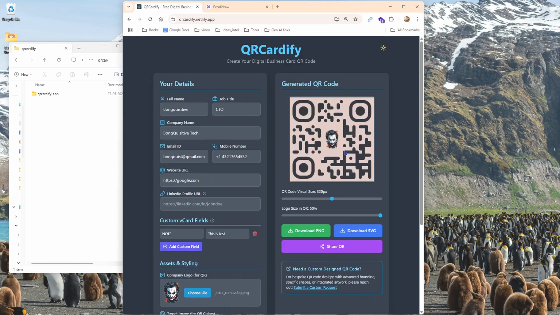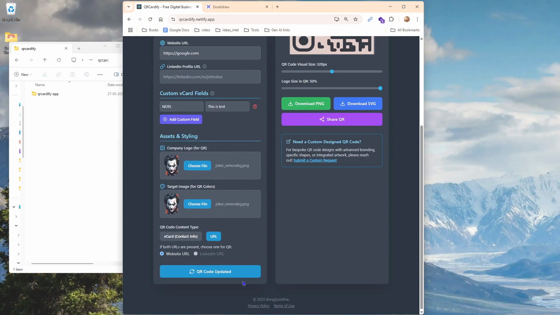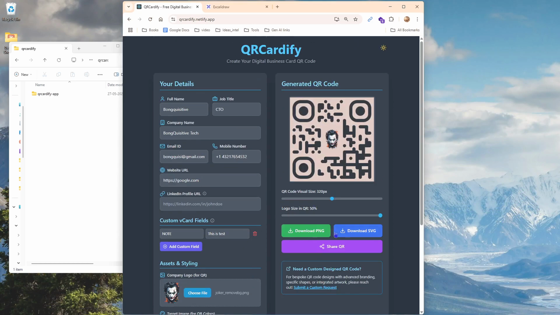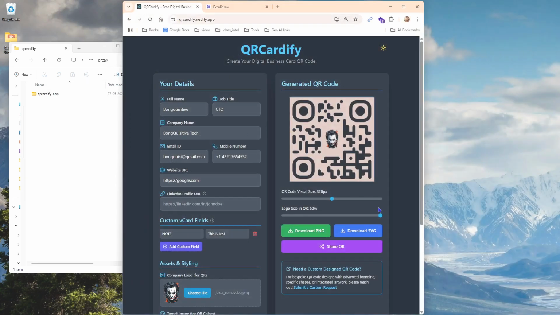And basically put that into the QR. As you can see, the information was reduced, and that's why the QR is less jiggly. Anyway, so this is the whole thing, and obviously after that you can download the PNG. Once it's generated, you just download it as a PNG file or download it as an SVG, or share your QR code.